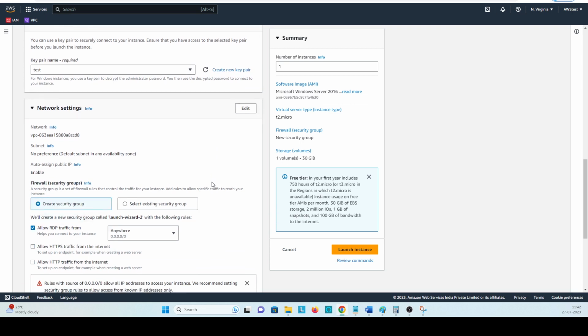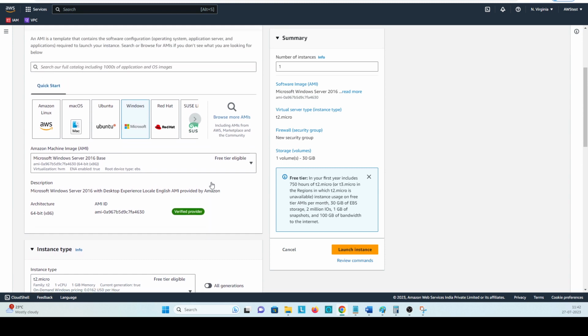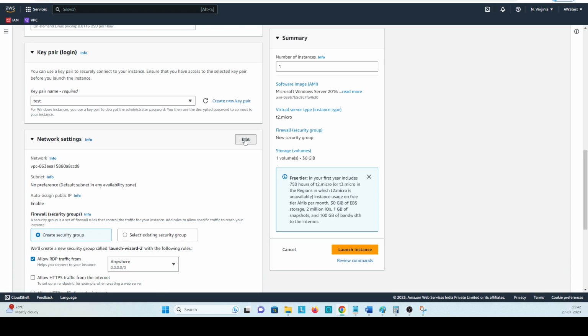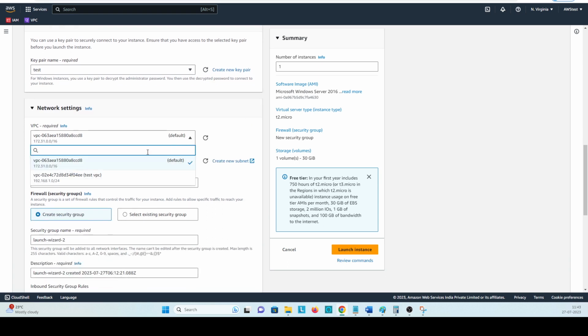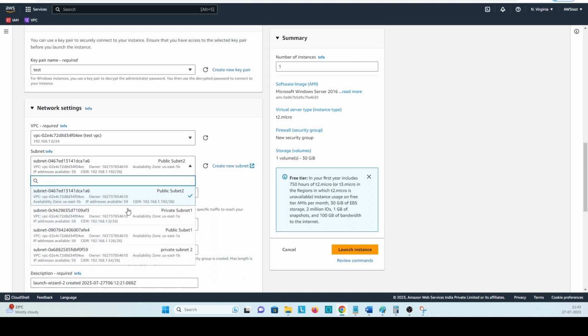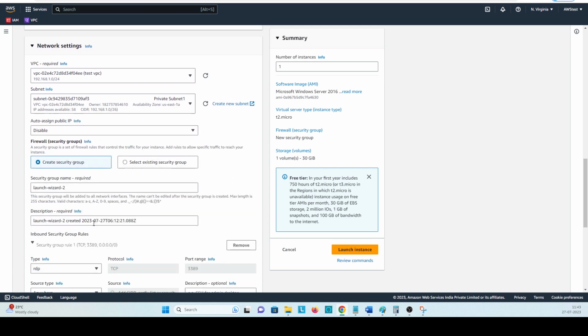That is okay. Allow RDP. But the VPC you need to select, where you want to run. Go to edit in network here. Here you need to select whatever VPC we created, and the subnet will be, suppose, the private subnet I am selecting. I don't want it to be accessible from the outside world. So this instance would be in the private subnet, and I don't want a public IP.